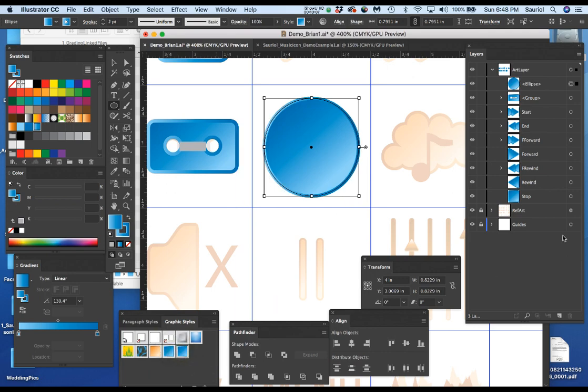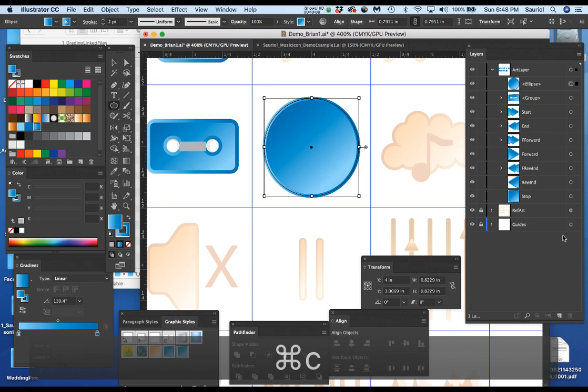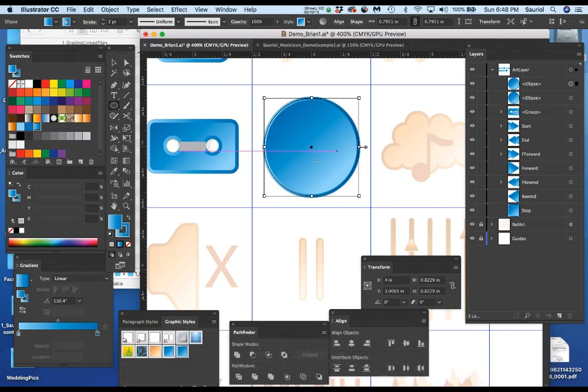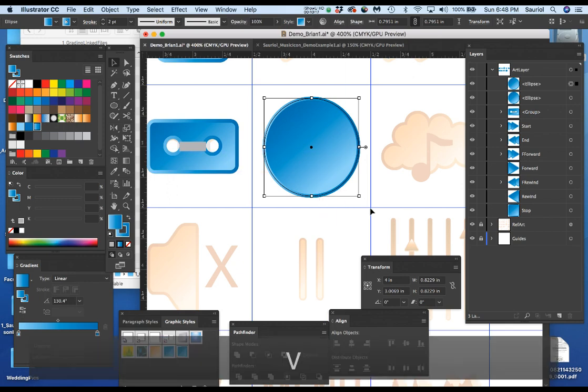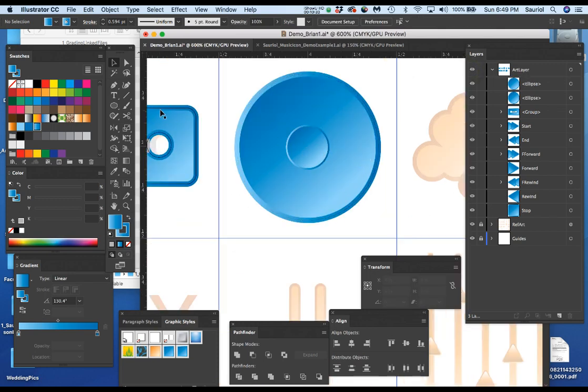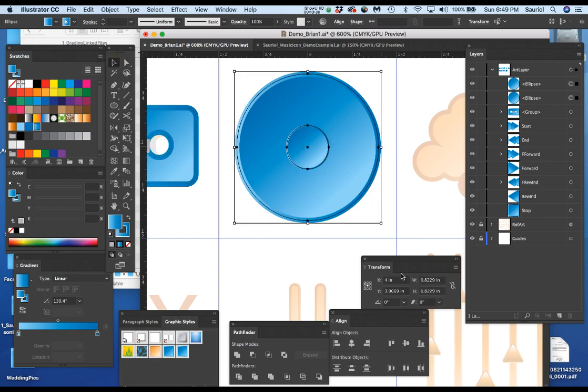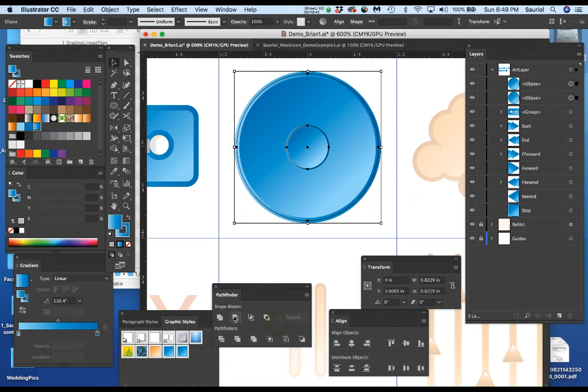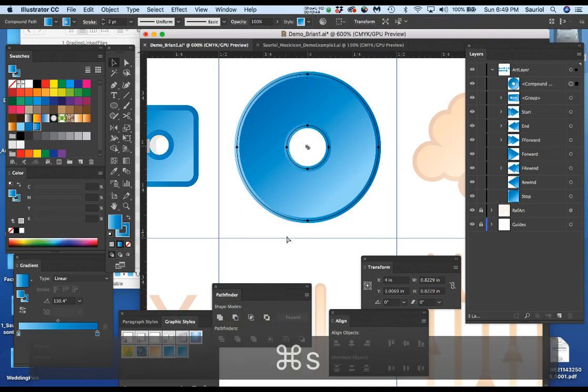Now I can go Command C to copy, Command F. Now I have 2 on top of each other. Now all I have to do is hit the V key, hold Option and Shift. Option will constrain from the center out. Look at how I can make that shape happen and it stays in the center. Now let me make sure I've got it about the right size, which I do. I'm going to use the selection tool, click on the big one, click on the little one. I have them both selected. I use my Pathfinder and I minus the front. I'm done. Command S to save.